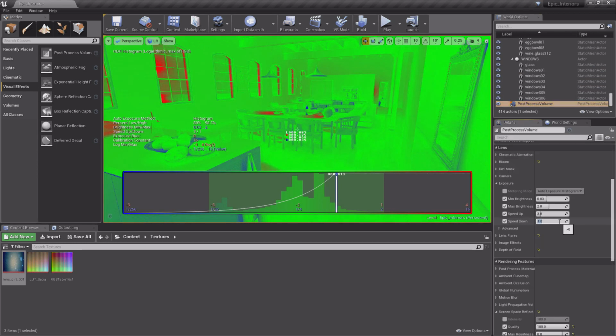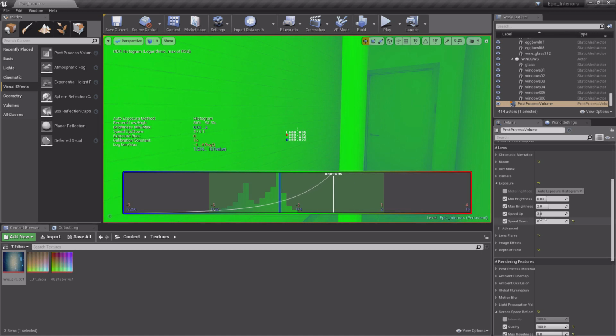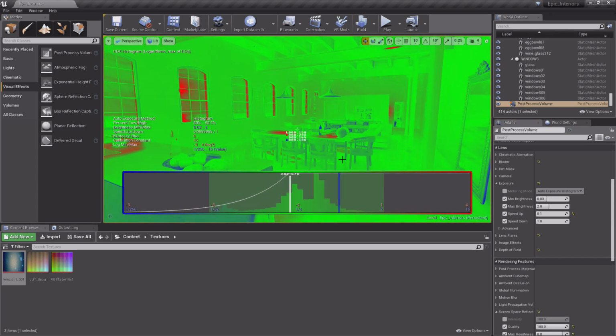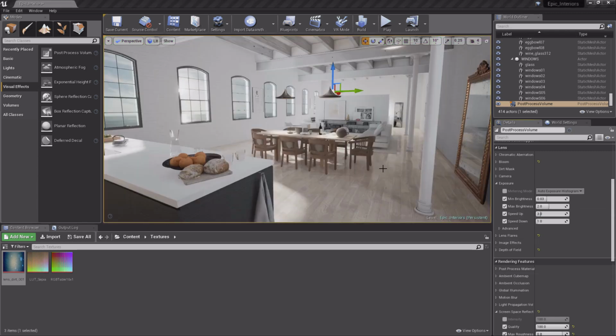So I'm going to set my speed down to a much lower value here and then turn around, and we can see by lowering it, the speed of the histogram to adapt is going much, much slower. Let's go ahead and set that back to 1. Same thing works with speed up. We'll bring this way down to 0.1, turn around, and we can see it's affecting the speed as my eyes adapt to the brighter environment. Let's go ahead and set this back to 3.